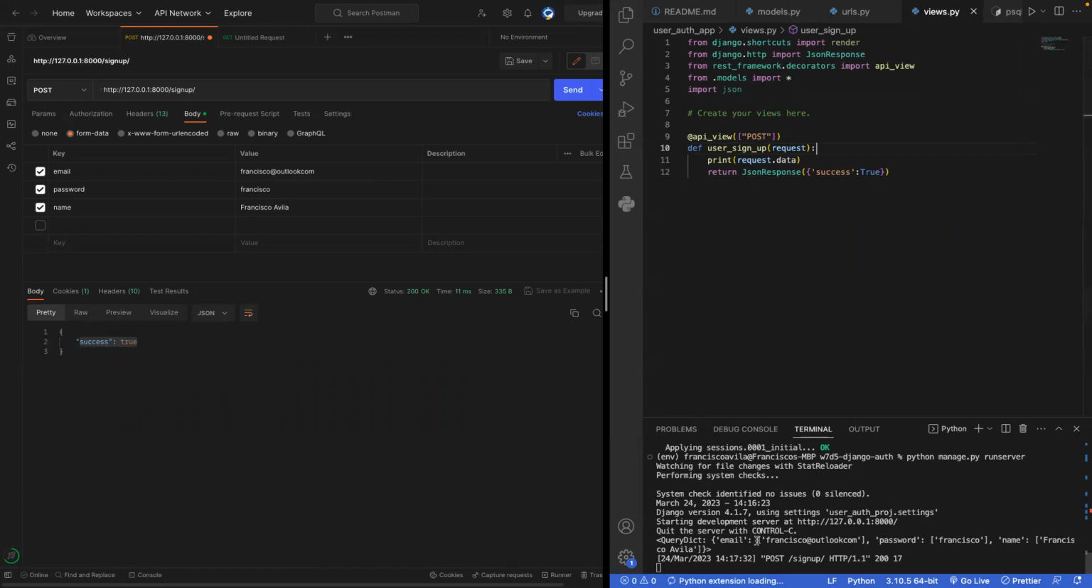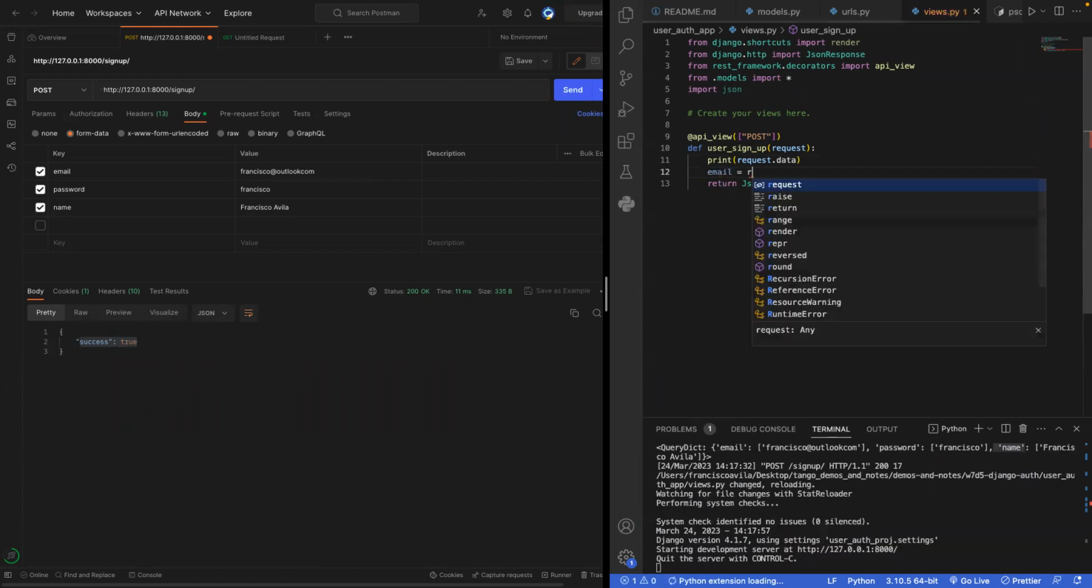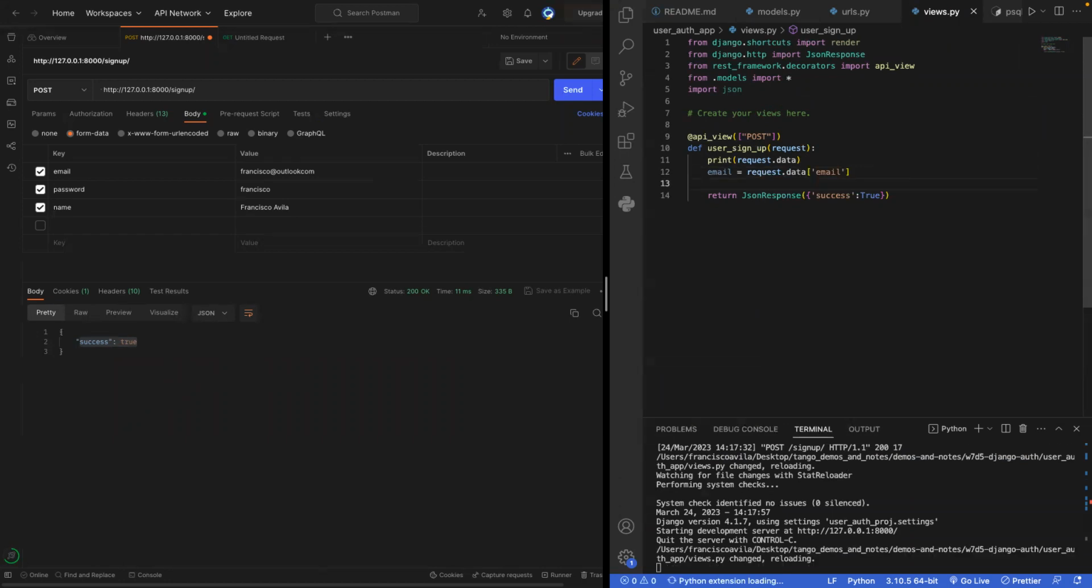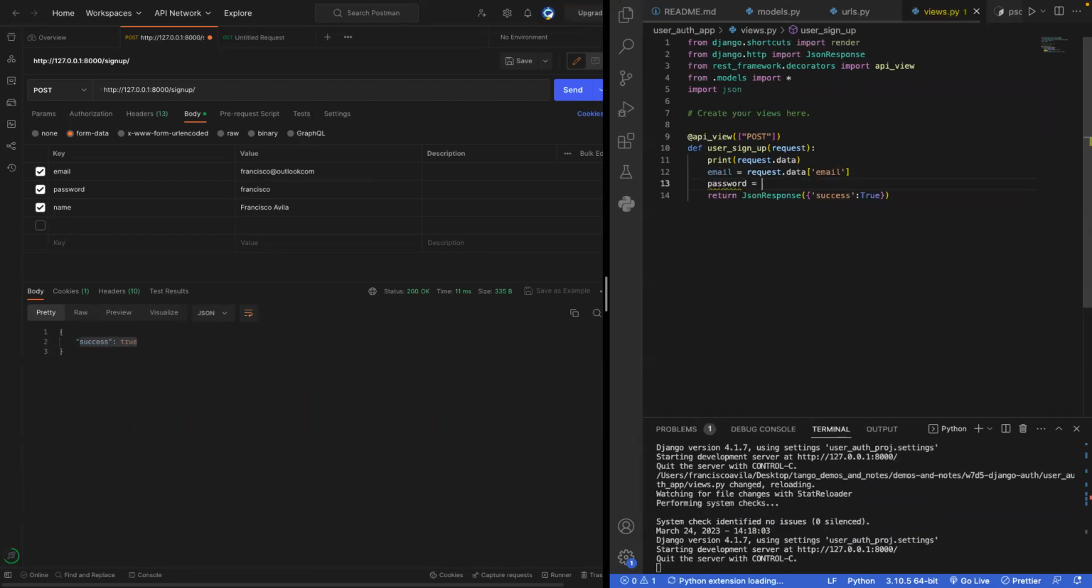When I printed the request.data for my views, I see that there's a dictionary with email, password, and name. Perfect. So now let's grab that. Let's say email is equal to request.data email. I want my password to be equal to request.data password. And then I want my name. Okay, so now I have the information that I need.